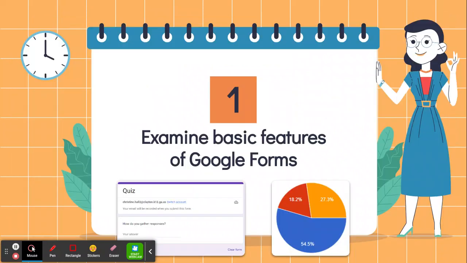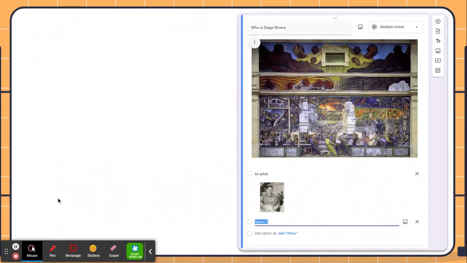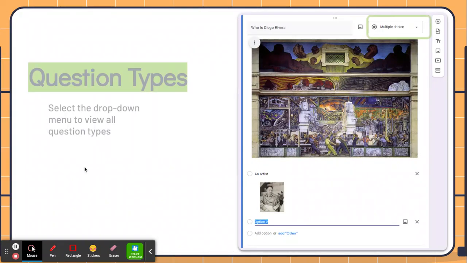As I mentioned before, here we have basic features of Google Forms, and I just love this embedded graph of the responses. I'm going to look forward to using that in the upcoming new semester.